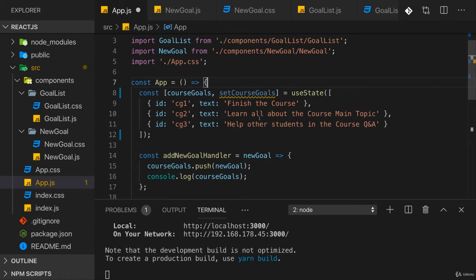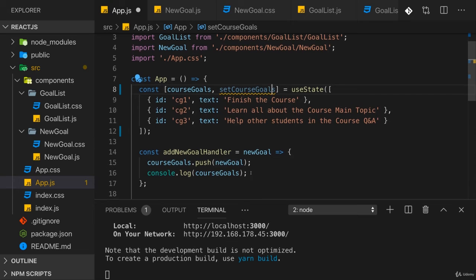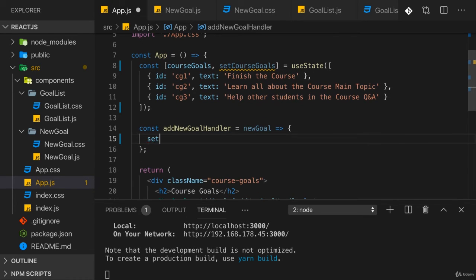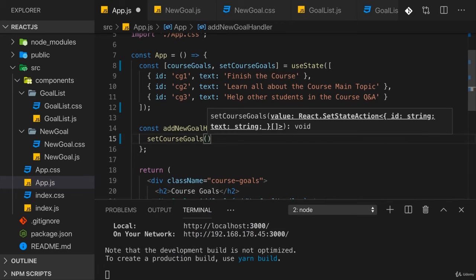So now I have 2 constants created with the help of useState. First constant holds my state snapshot. Second constant actually holds a function which we can call to update that state snapshot. And we will call that function here in addNewGoal handler. We can call set course goals here. And now I want to update my course goals by adding a new goal.